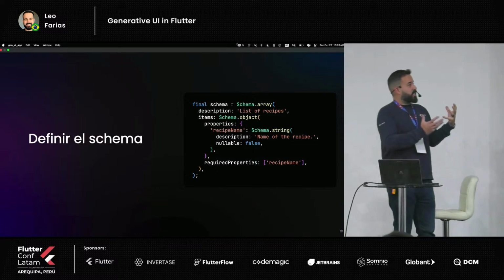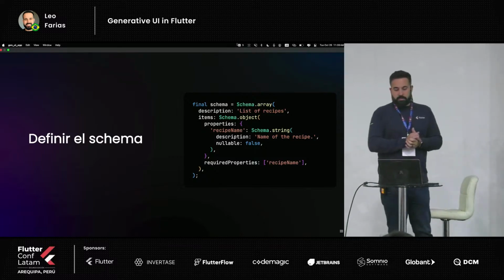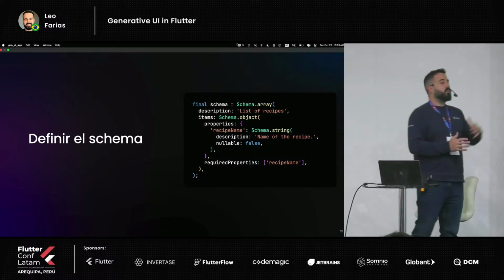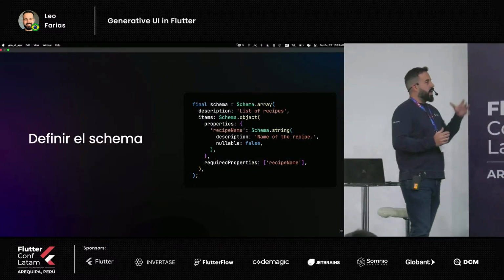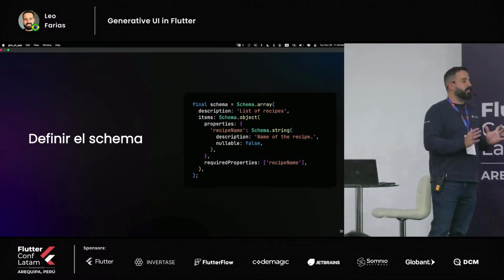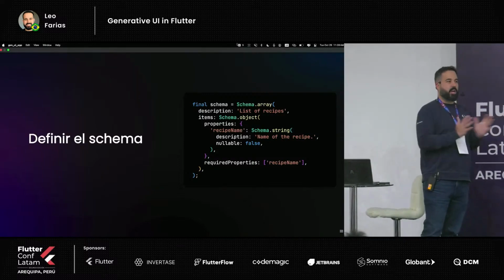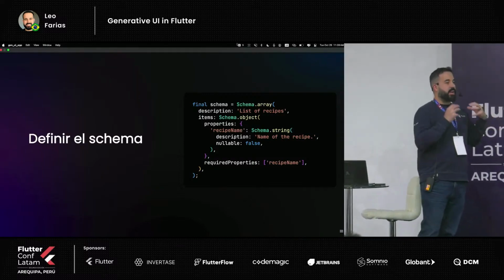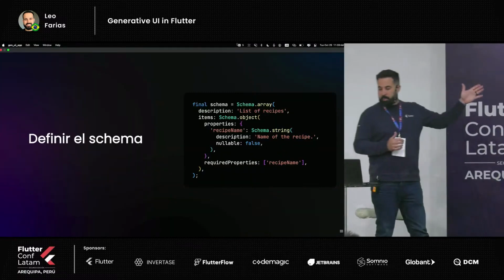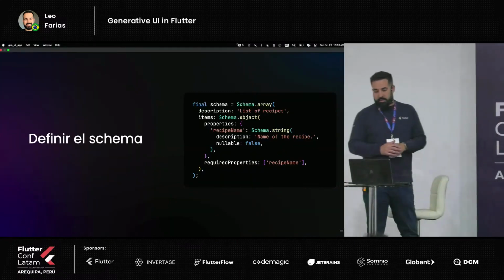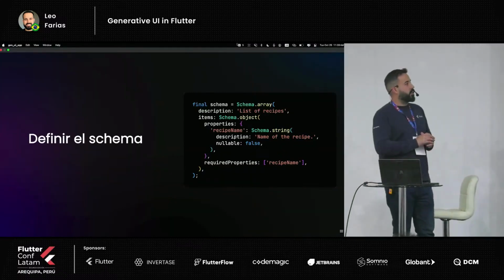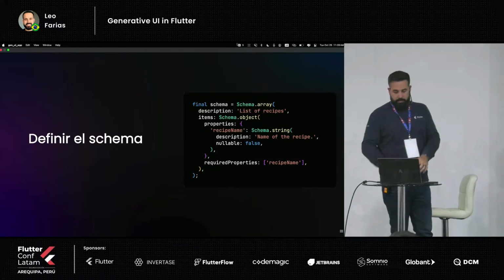So it's the name of the recipe, and I say nullable false. What does nullable false mean for the LLM? It means that it needs to respond with something. It cannot return empty, it cannot return blank. So I can rest assured that the LLM is always going to populate this value, and I can set if there are any required properties.